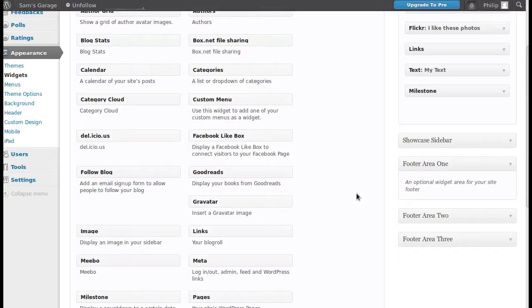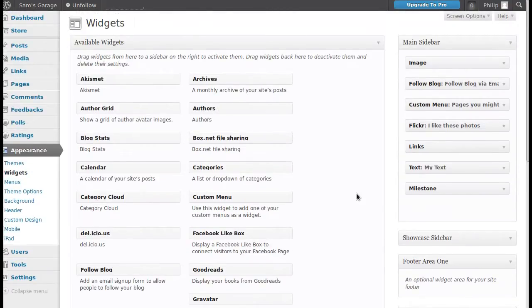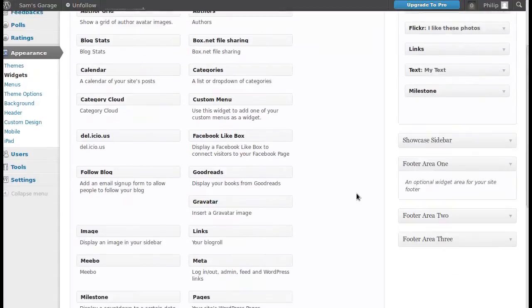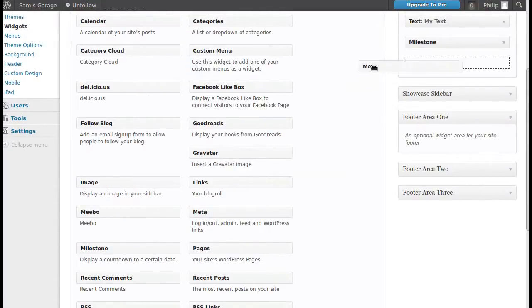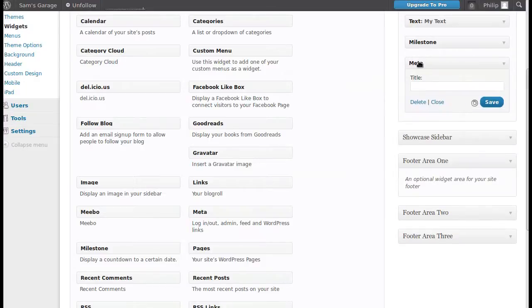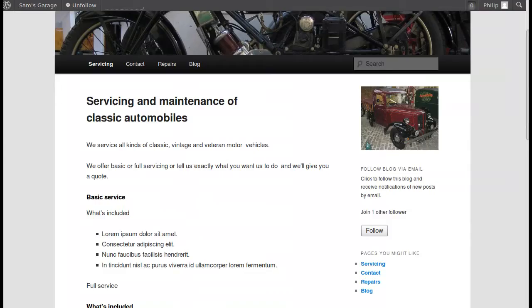Right. Let's see, where did we get to? Well, drag in this meter. These are login, log out links. So just drag that in there. And some of them you have to put a title in, most of them you don't need to put a title in. We'll just click save, and that'll give us login and log out buttons.